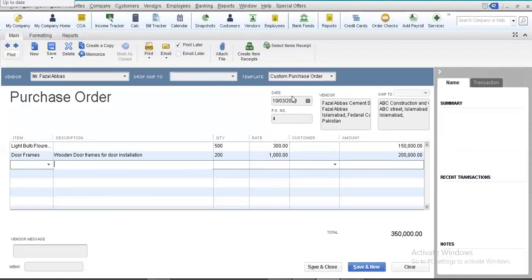So my dear friends, this is basically the date at which you are creating this purchase order, and this is the purchase order number. As you guys can see, this is 4. All right, this is the address of the vendor, and this is basically the site area where we want these items to be delivered.